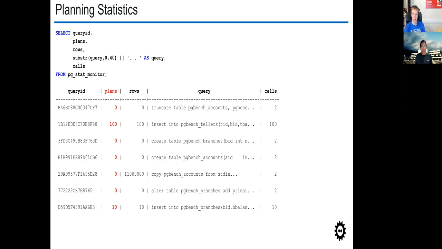see a plans variable. So you can see how many times a plan was used, and how many queries were planned: 100 and 100, and the insert into will be called 100 times. So it will be called 100 times and planned 100 times. And you can see the copy pgbench was not planned, it's 0, and it was called 2 times. And you can see the last query is planned 10 times, and the calls are 10 times.